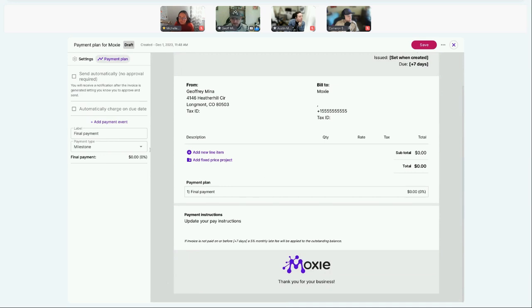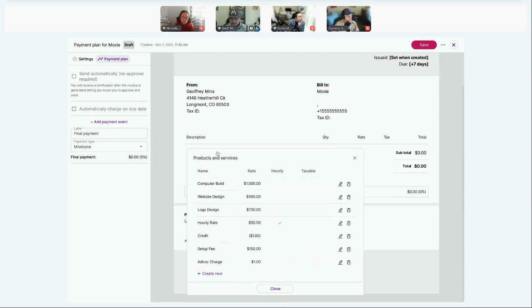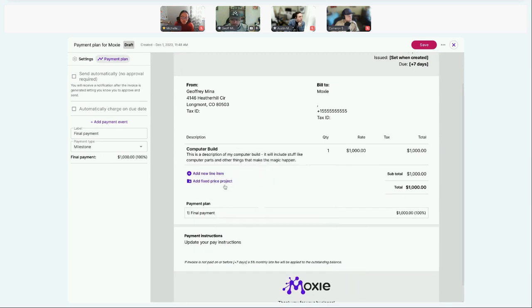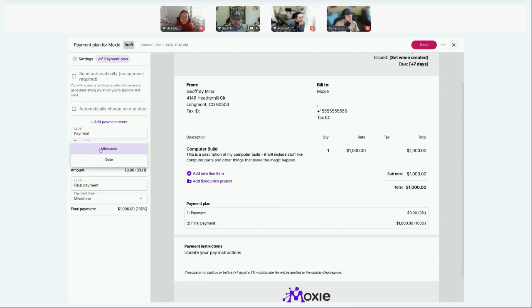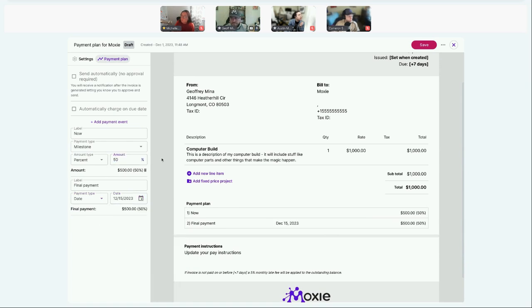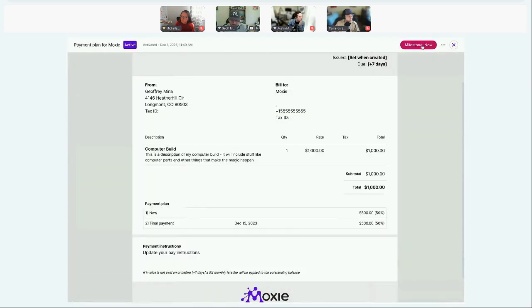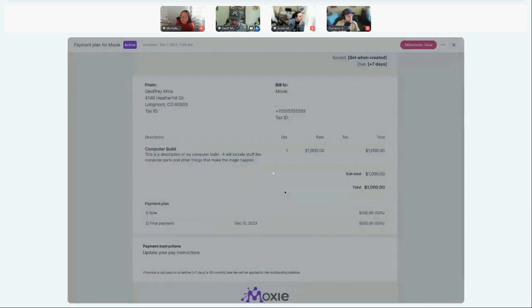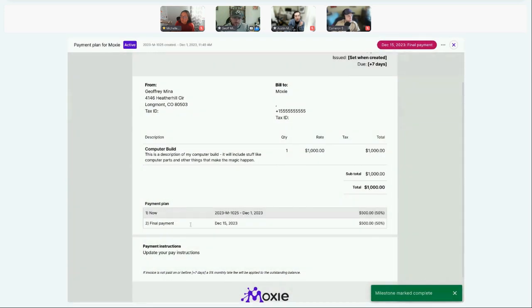So if you have a project you're going to do for somebody and you want 50% now and 50% in 2 weeks, you can just set this up, hit save, activate it, send your first invoice, and then on December 15th, your second invoice will automatically go out.